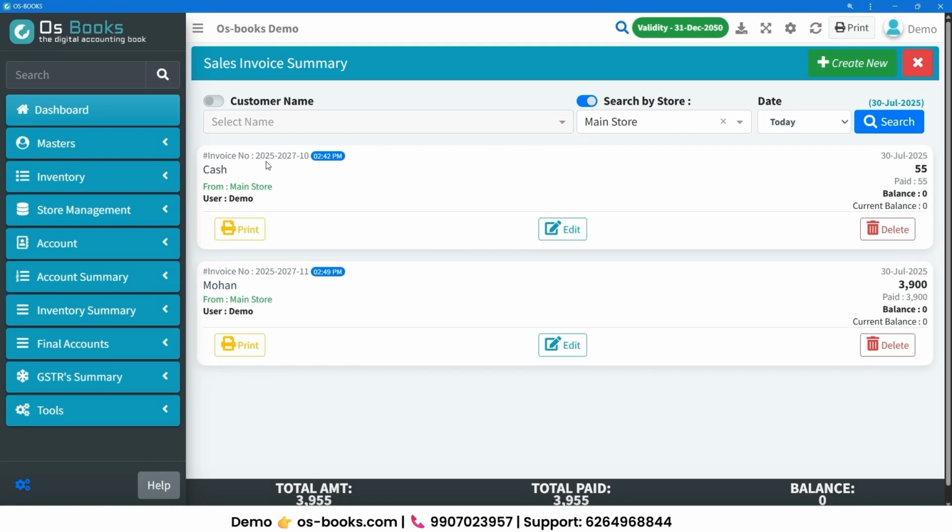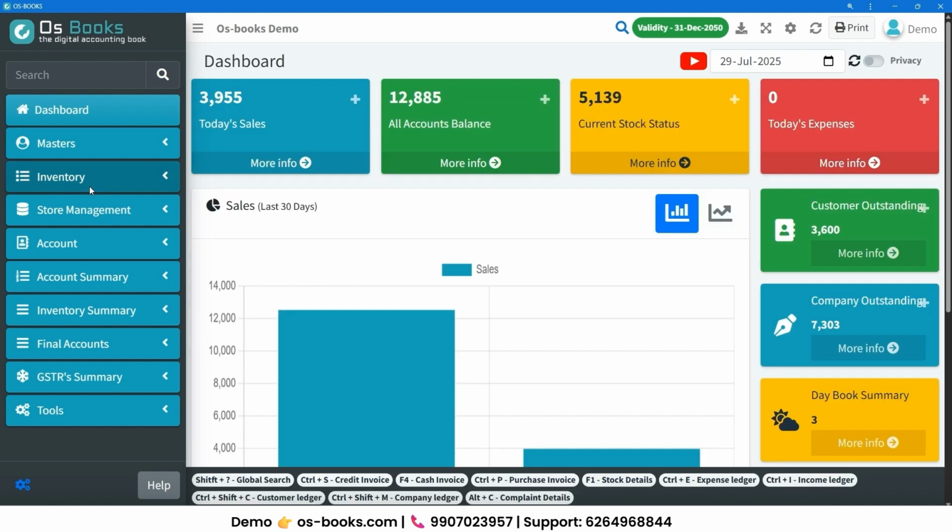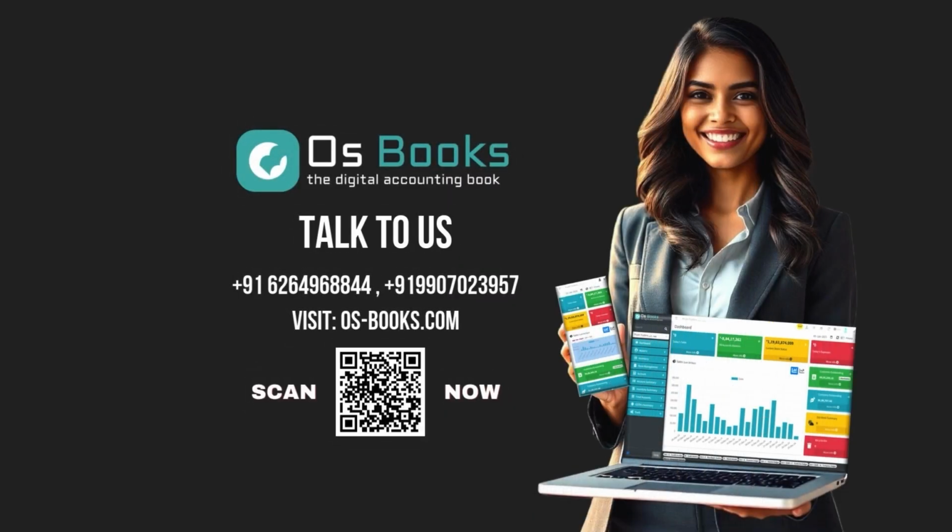So, did you see that? Whether it's handling urgent customers or managing multiple bills at once, everything becomes easier with OS Books Hold Bill feature. Be smart. Choose OS Books. Faster billing, smoother operations. That's the magic of OS Books.